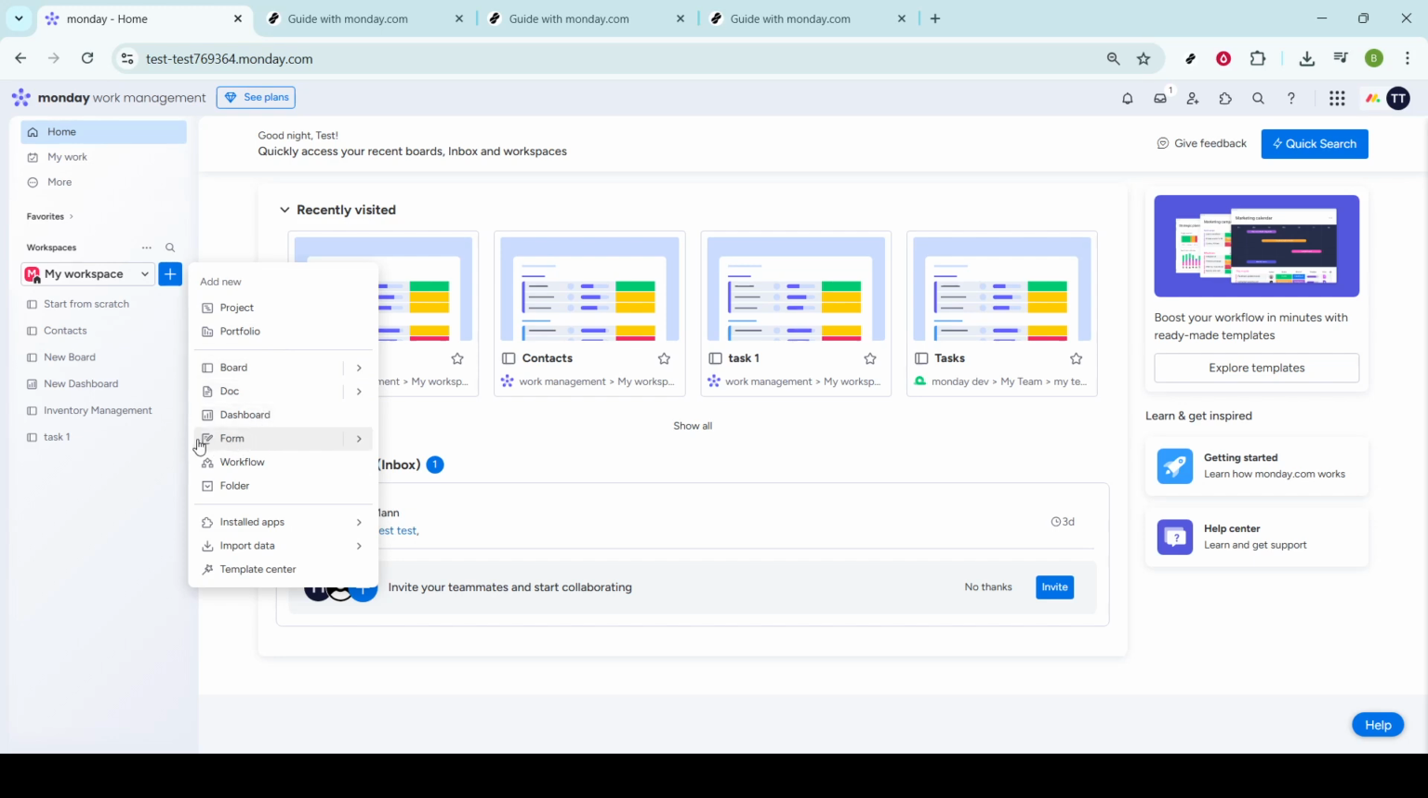Click on New Form to initiate the process. The platform has streamlined this procedure so that even those new to it won't find it daunting. With a few clicks, you can have your form ready to go. Now, it's time to name your form.